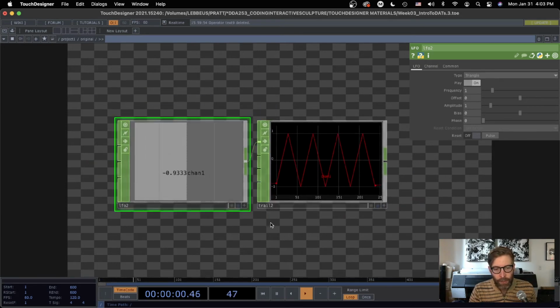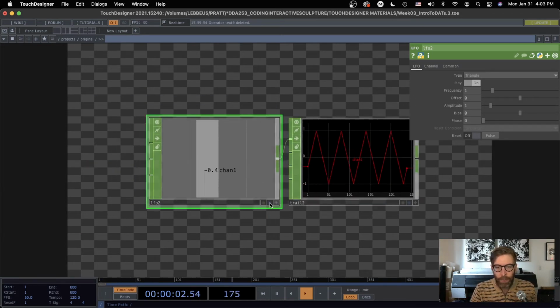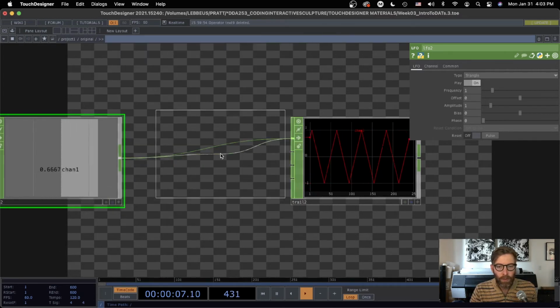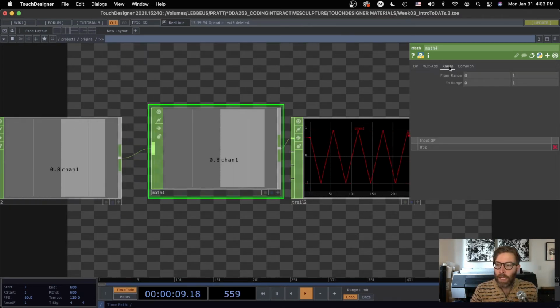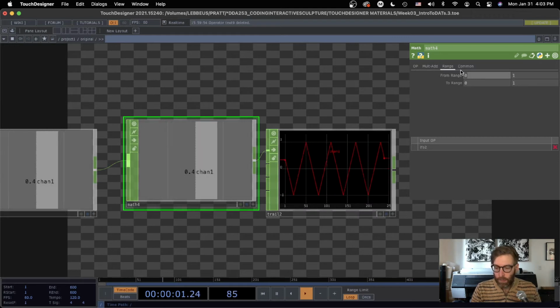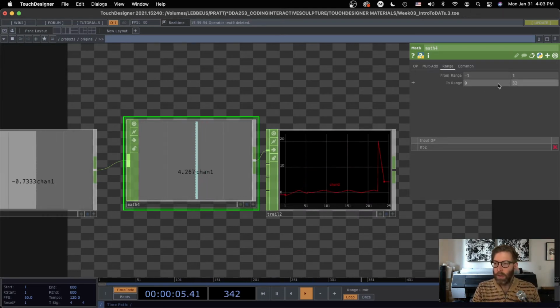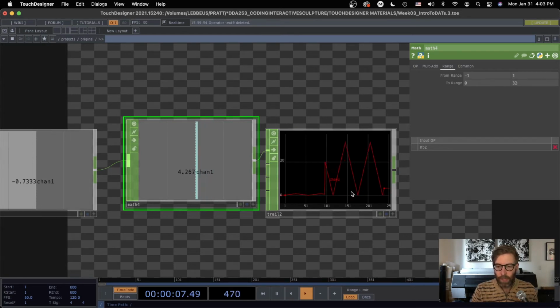A couple ways we could do this. I changed offset and amplitude. We could also just go into insert operator, do math and then go to range and type in, okay, it is doing -1 to 1, I want it to go 0 to 32. And then voila, it's going in that range now.